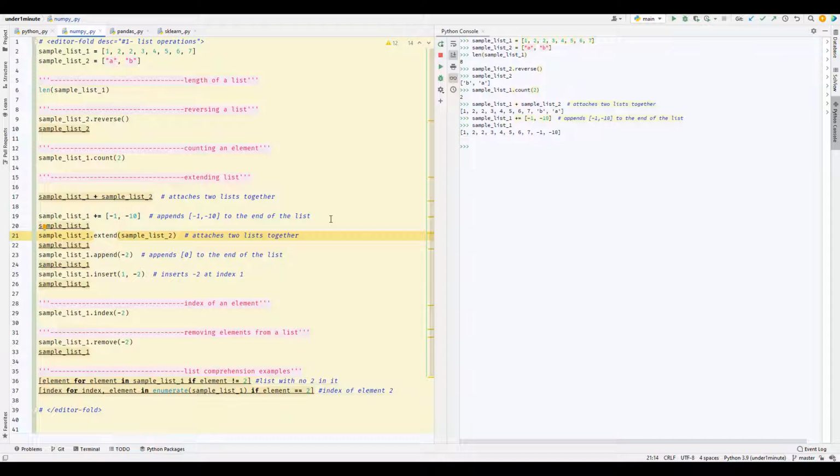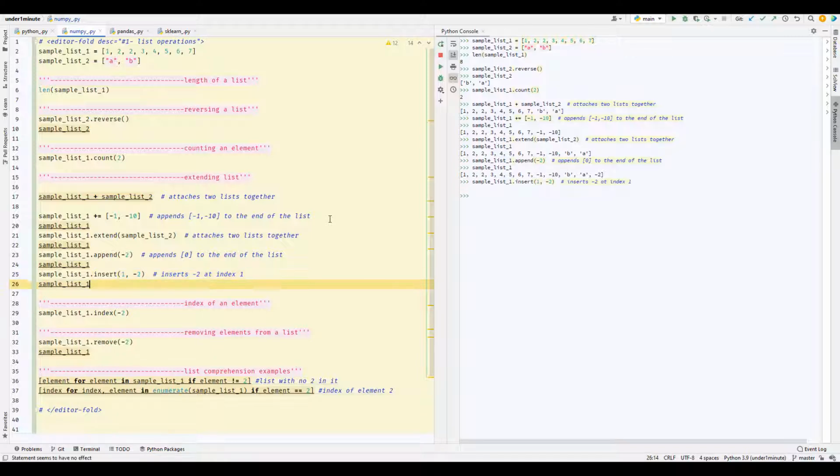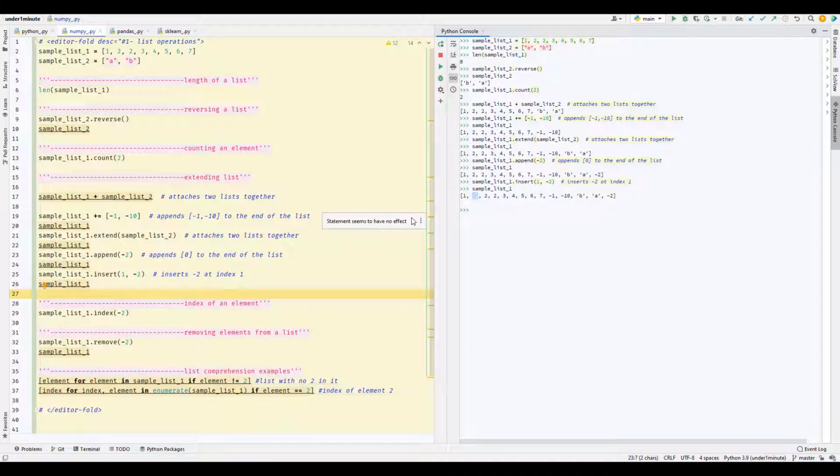We can extend and attach 2 lists together using the extend command as well. Now this is our result. We can add a certain element at the end of the list with the append command. So here is going to be the result. And then we can insert at a certain index, which is index 1, a certain element, which is -2. So that's going to be our new element added to the list.